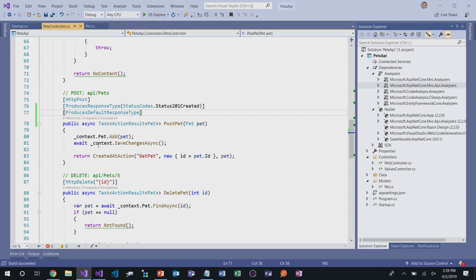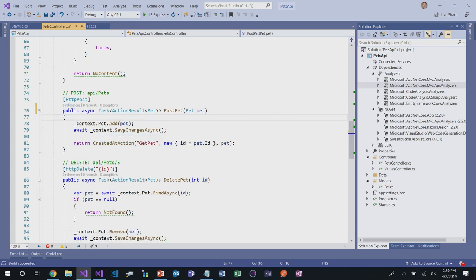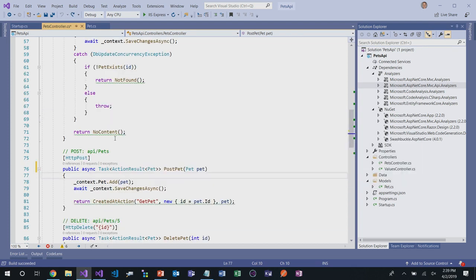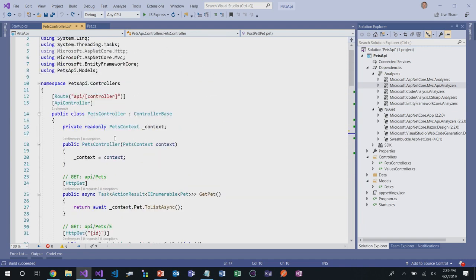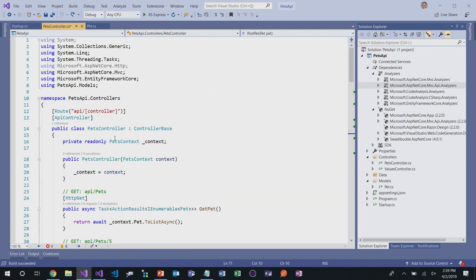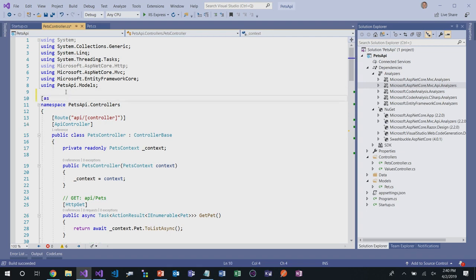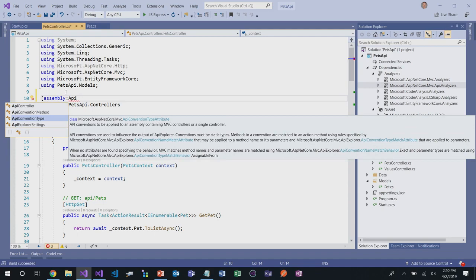But it would be kind of tedious to go through and add all these attributes to all my actions. Is there a better way? And of course, the answer is yes. Instead of adding the attributes to each and every one of your actions, you can instead apply an API convention, which looks at the patterns that your methods match and applies metadata accordingly. And we give you a set of API conventions out of the box that match the API conventions that we generate in our scaffolded code.